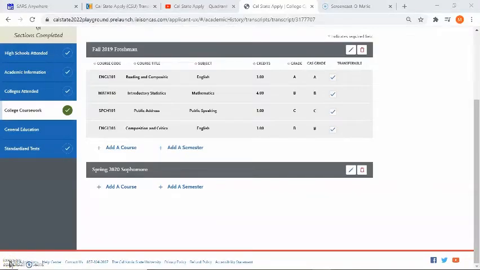Some students may have received an EW, which is an excused withdrawal, as a grade in one or more of their courses, especially during spring 2020. You can enter in EW as a grade when you're entering in your course. Let's go ahead and take a look at how to do that.